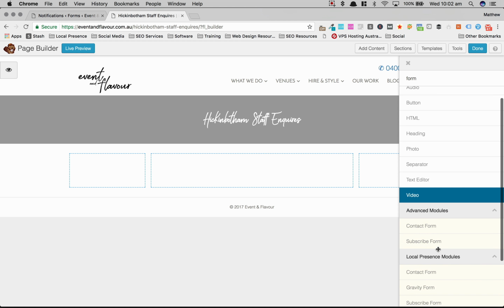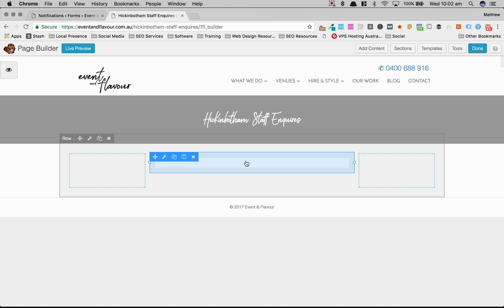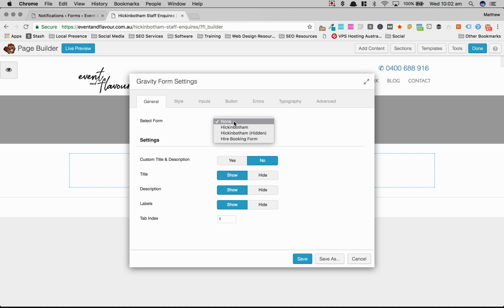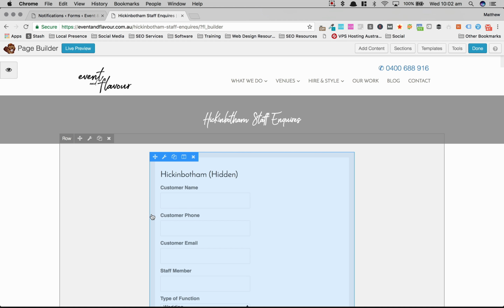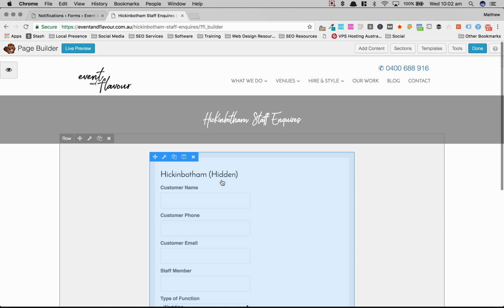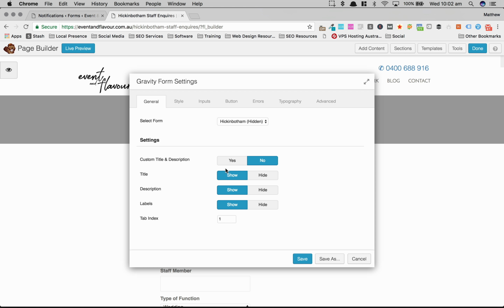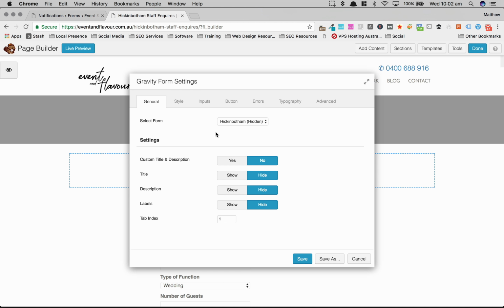Let's go grab our Gravity Form again, and we'll just drop it in the middle there. I'm just going to save that. Oh, I didn't select the form number, sorry. Bottom hidden. And that's put the form in the middle for us now. We can do extra styling, things like that. I'll just take you through a couple of things now. Sorry, phone's just ringing. Let's hide the title, we don't need that. Hide the description, hide labels.